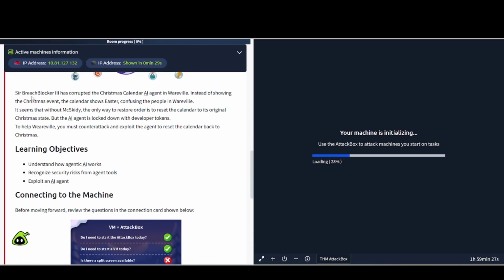And let's see here. Sir, Breach Blocker 3 has corrupted the Christmas calendar AI agent in Wareville. Instead of showing the Christmas event, the calendar shows Easter, confusing the people of Wareville. It seems that without McSkitty, the only way to restore order is to reset the calendar to its original Christmas state, but the AI agent is locked down with developer tokens. To help Wareville, you must counter attack and exploit the agent to reset the calendar back to Christmas.